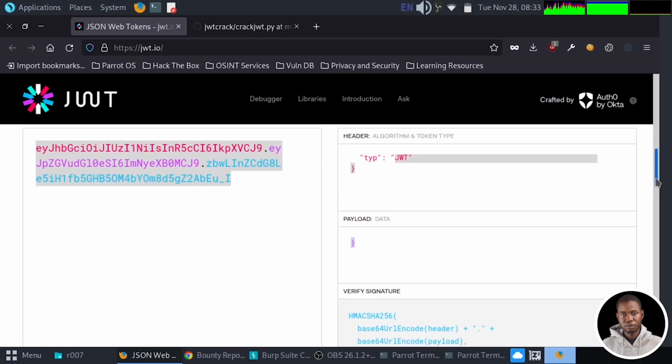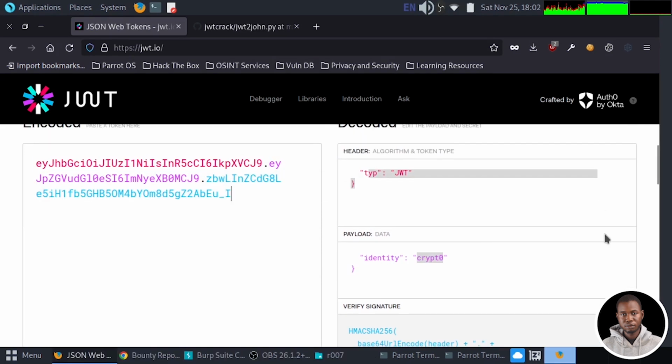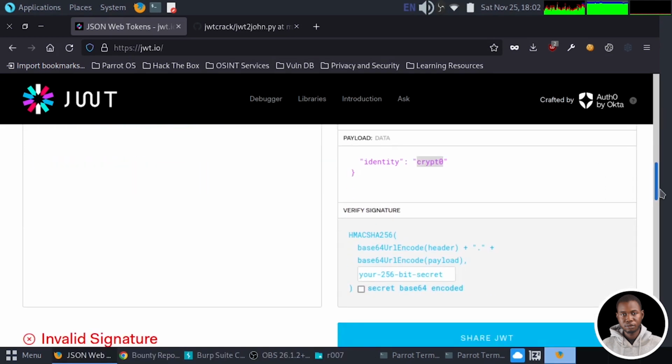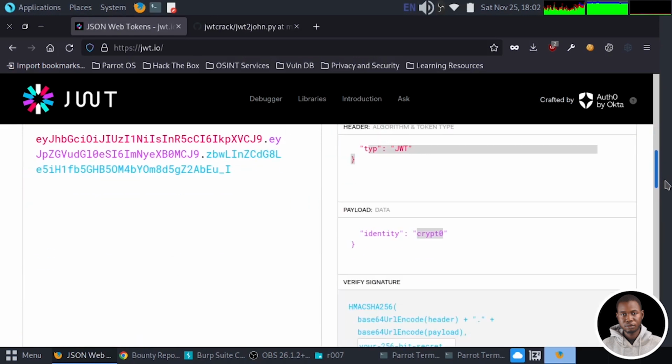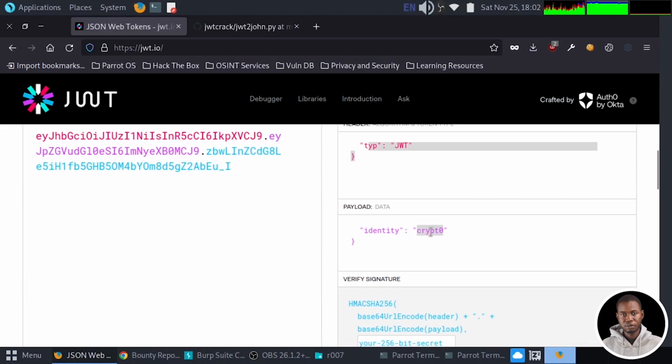Now what we need to do, if you scroll down, is we need to get the secret key for this particular encryption, so that we can forge our own identity in order to log in as the admin. And in order to do this, we need John to crack the secret key.